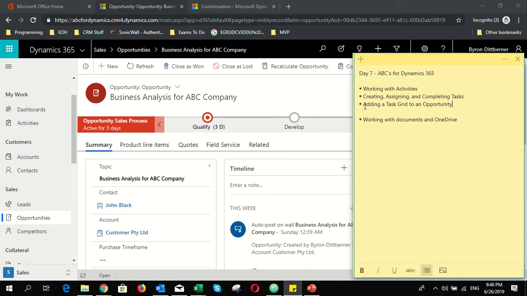This is actually part of customization and configuration, which I normally do in week 4, but I just want to show you something that's pretty cool that we can actually do within an opportunity. So you're going to get to see a little bit of customization and configuration in this video. And then finally I'm going to wrap up today's session with working with documents in OneDrive. So how do we actually activate and use OneDrive within CRM?